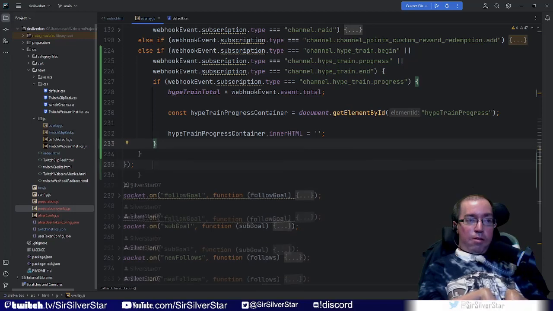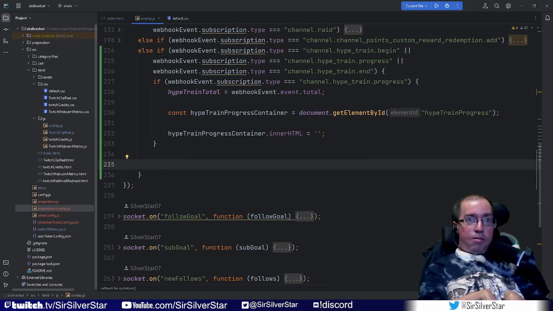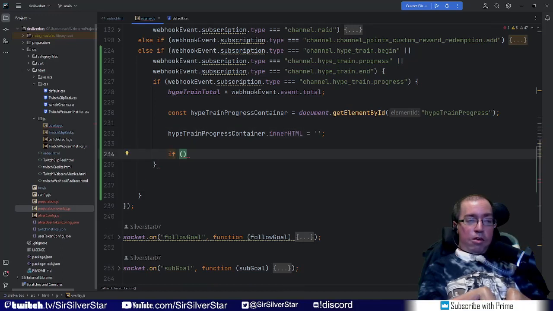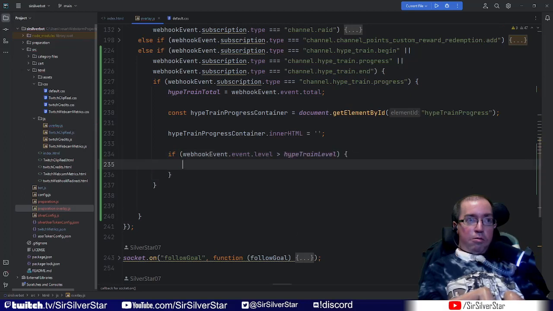So the next thing that we want to do is we want to say that if the current level of the hype train is greater than the hype train level that we are currently tracking, then we want to do something with that. So we want to come right here. We want to say if the webhook event level is greater than the hype train level that we are currently tracking, then we want to have it update the hype train level variable to the current hype train that we're just receiving.